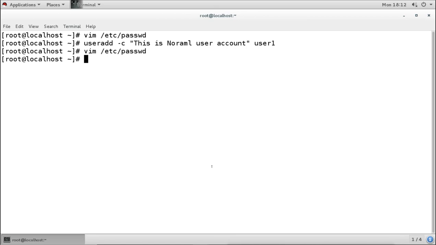So I will create a separate directory. For example, right now I will run mkdir NIS, and I want to create all the NIS users in this directory.